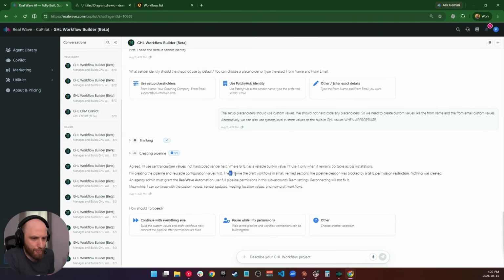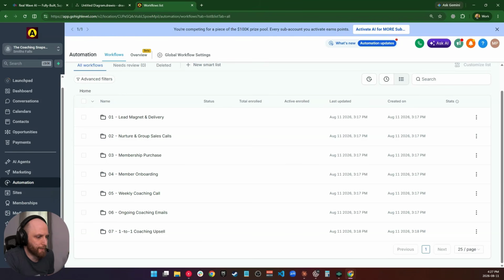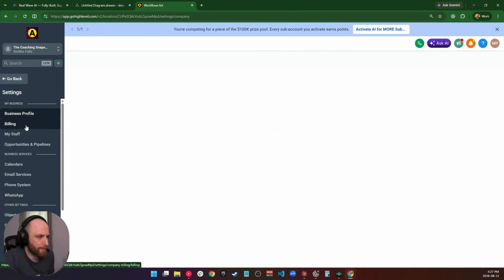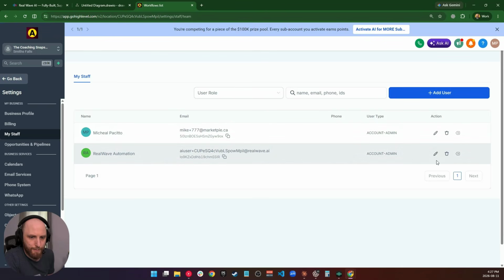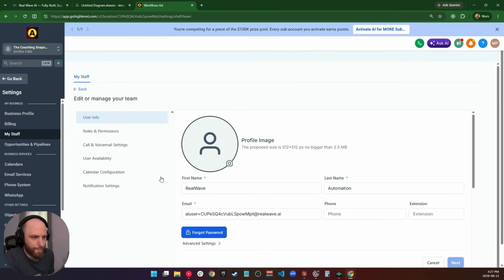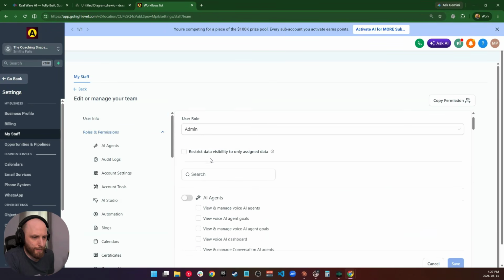Now why are the draft workflows? The pipeline creation was blocked by a permission restriction. Oh, so it just needs me to do something for that. So let's just do that. Then we'll go to my staff and it's missing something. So Roles and permissions. Does it not get all of that?